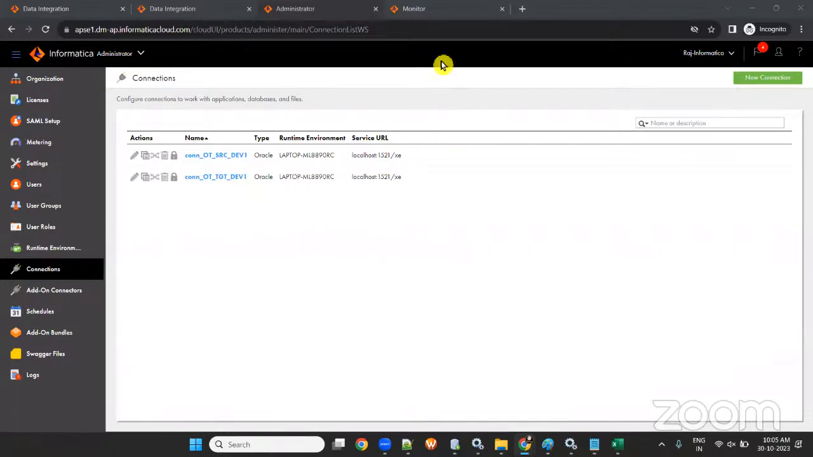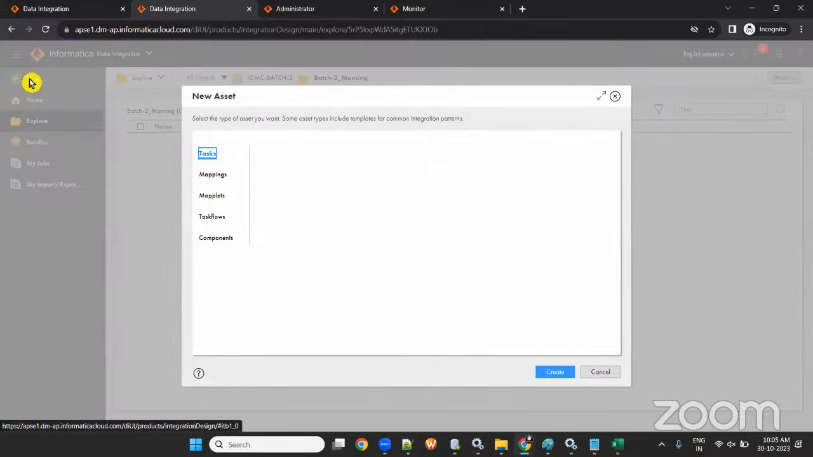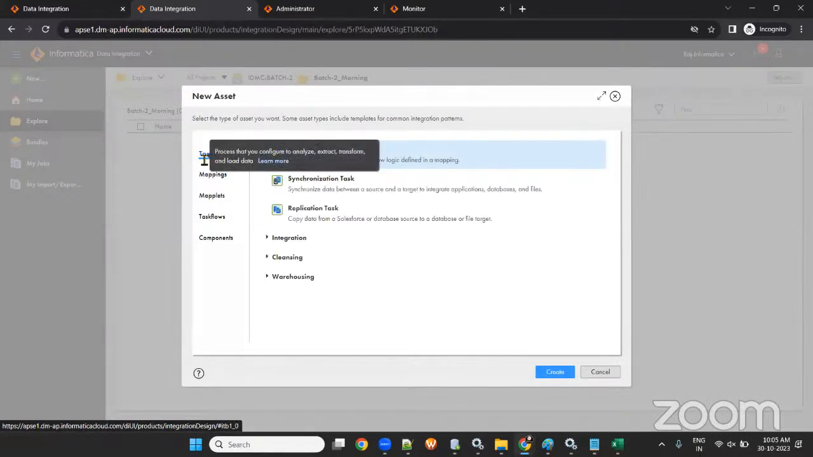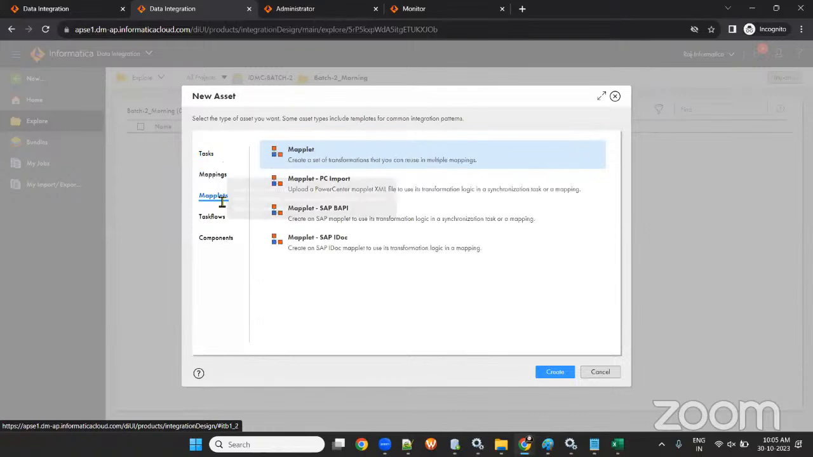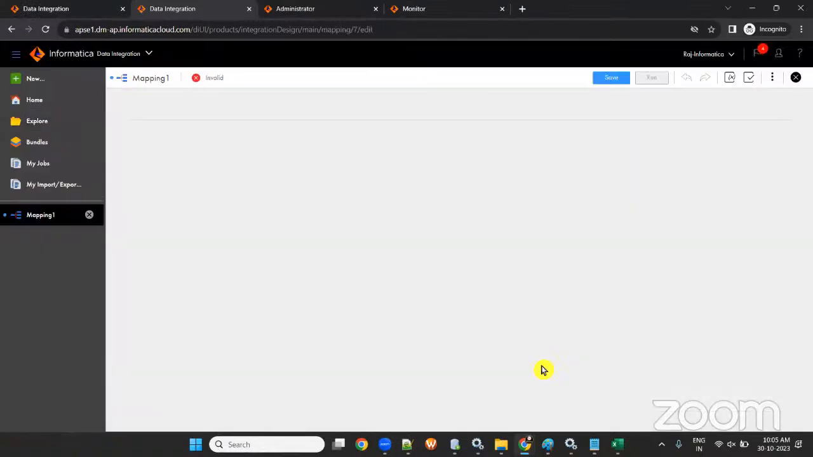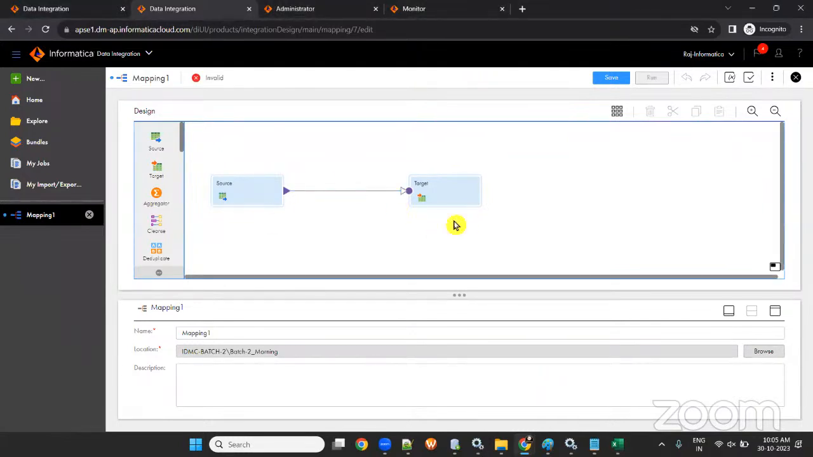So I'm directly doing the mapping. Go to data integration. Click on plus new. It is showing tasks, mappings, maplets. Go to mappings and click create. Once you create a mapping, it will show like this, correct? It already has source and target.